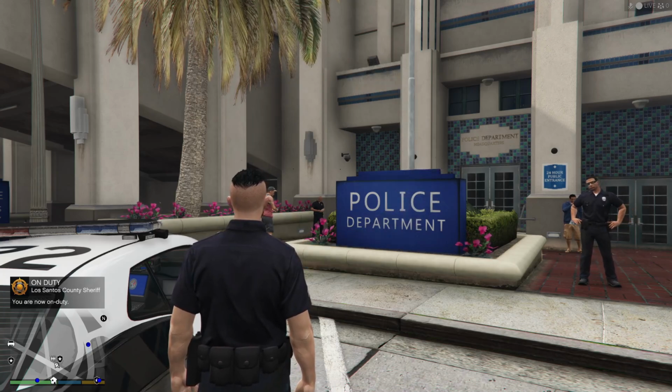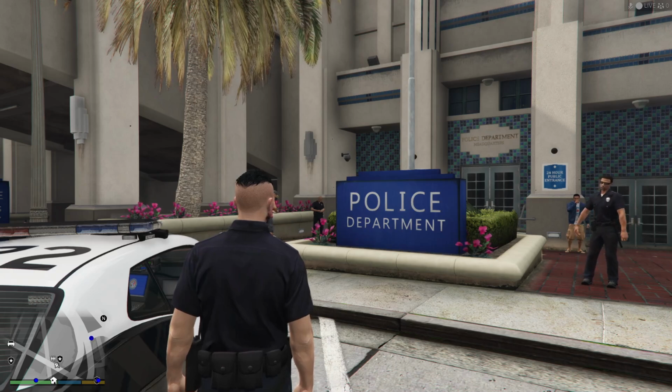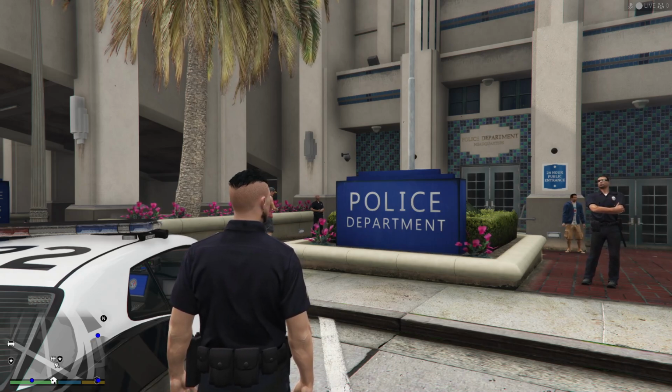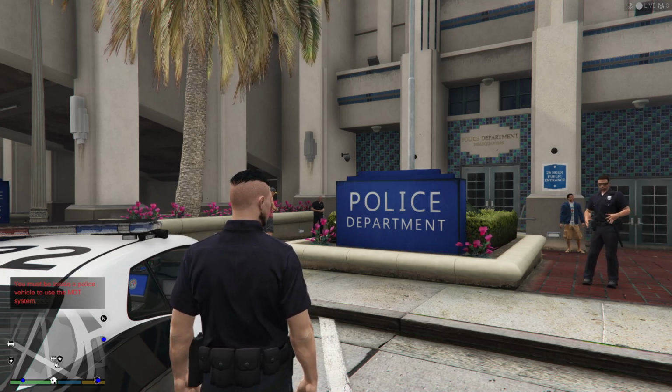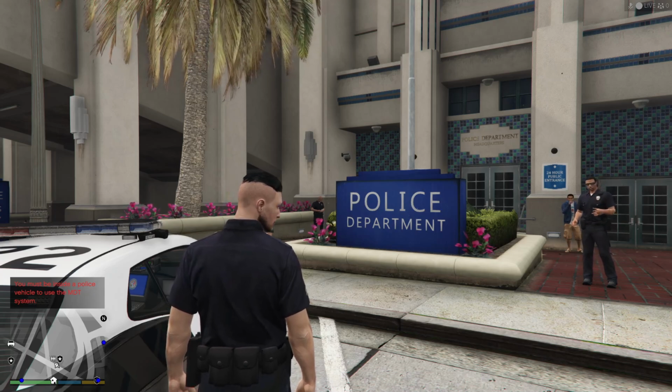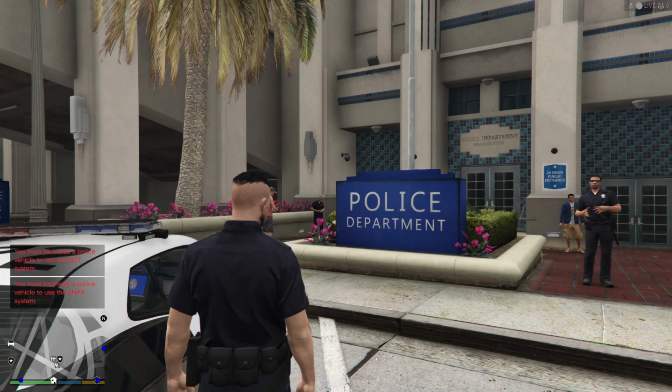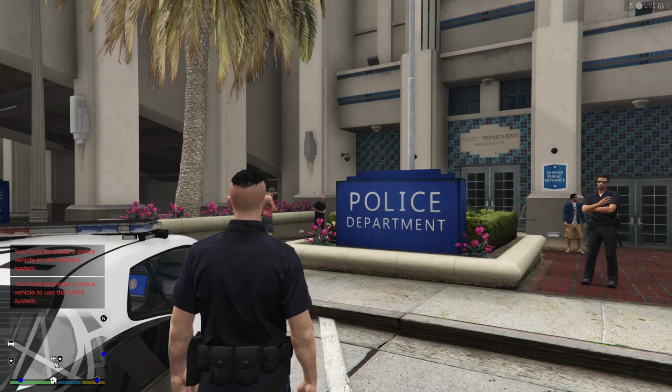And to make sure things are working, what we'll do is we'll try and log into the MDT, and obviously because we're not in a police vehicle we will not be able to access it. Same goes for the ANPR system, we can't use that either because again we're not in a police vehicle.